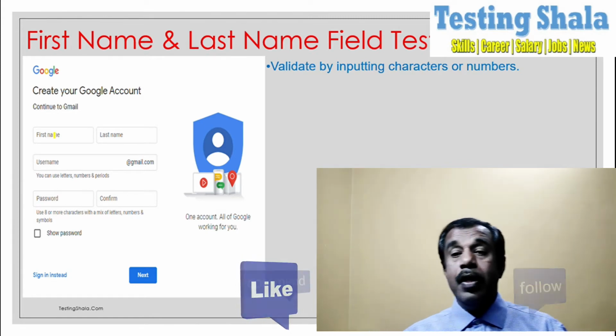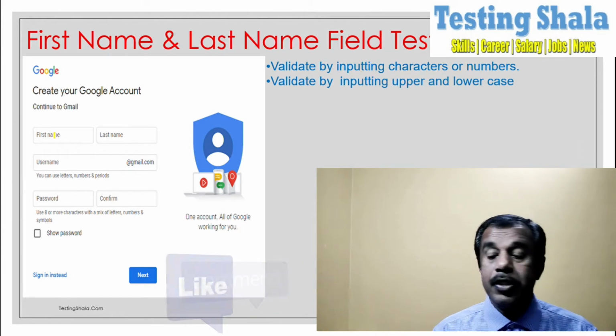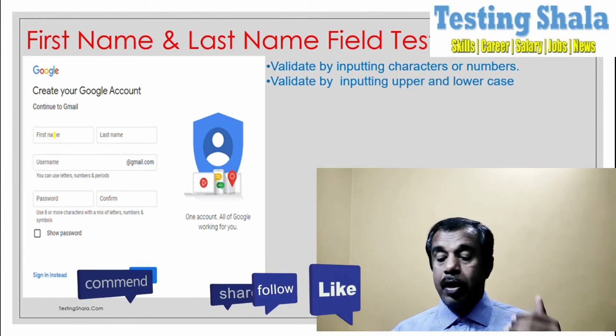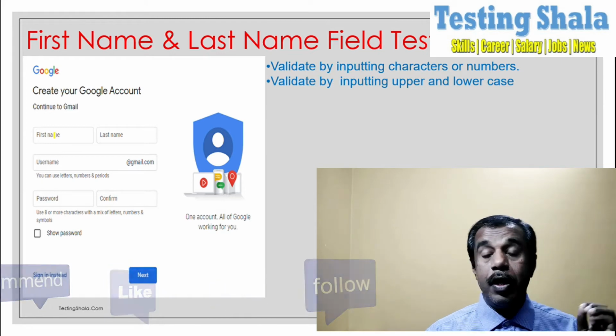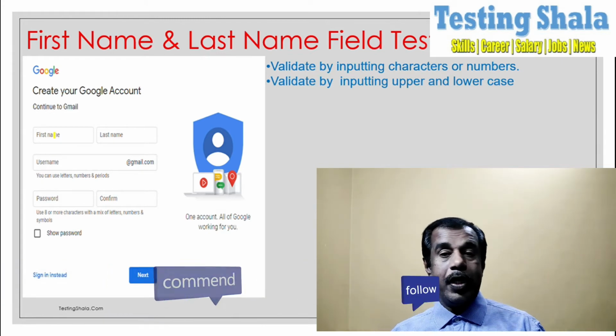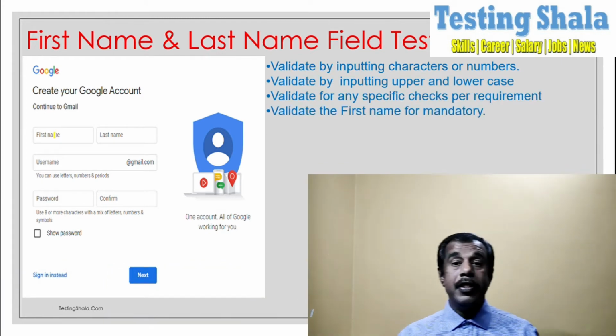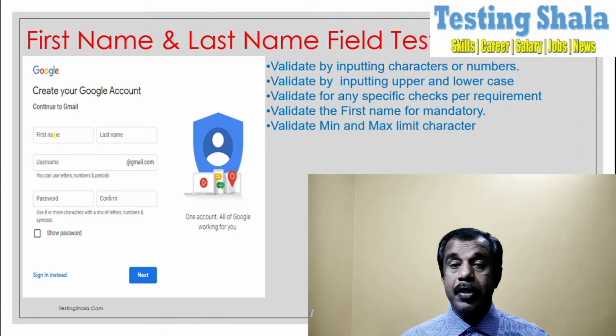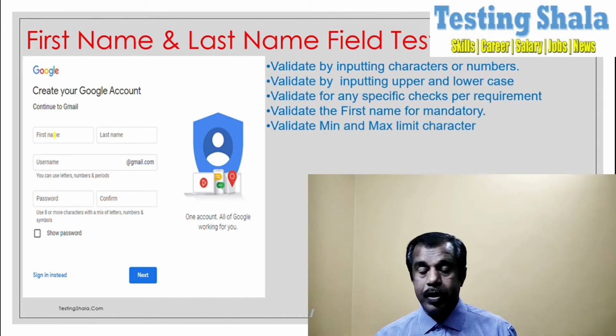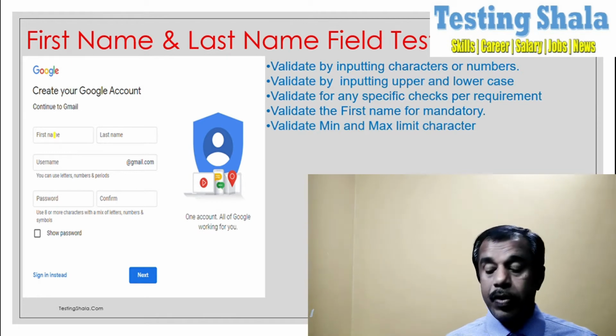validated by entering appropriate characters, appropriate numbers, and also tested with uppercase and lowercase. Based on your requirement, whether it is mandatory or non-mandatory, your requirements will talk about it. Hence, first you need to validate your requirements.